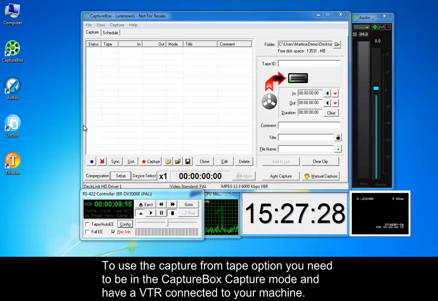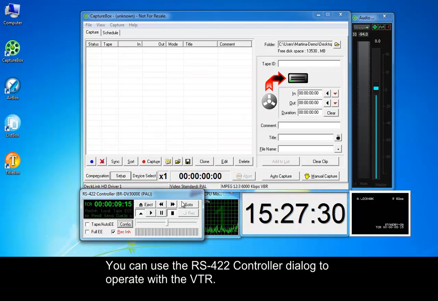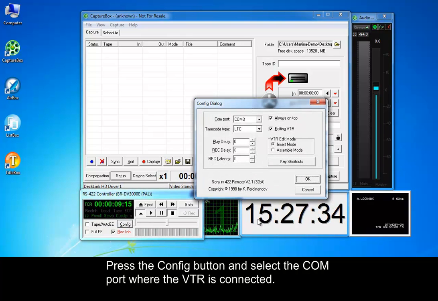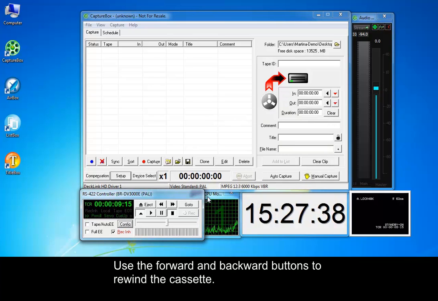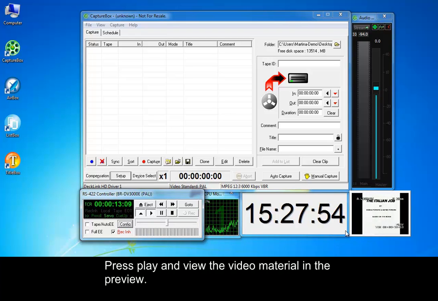To use the capture from tape option, you need to be in Capture Box capture mode and have a VTR connected to your machine. You can use the RS422 controller dialog to operate with the VTR. Press the config button and select the COM port where the VTR is connected. Use the forward and backward buttons to rewind the cassette. Press play and view the video material in the preview.